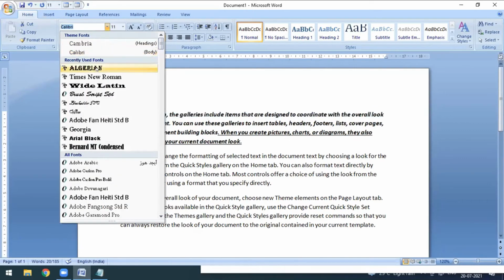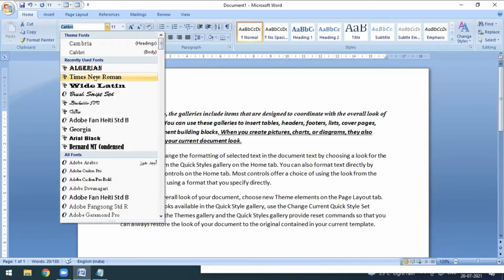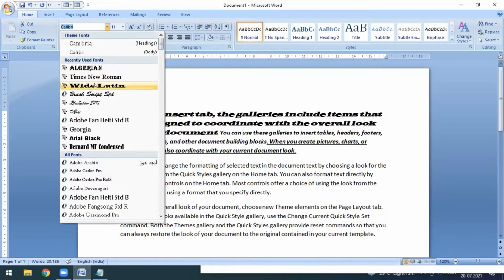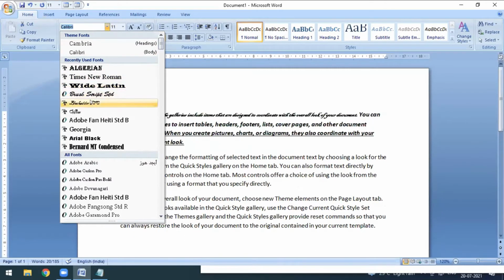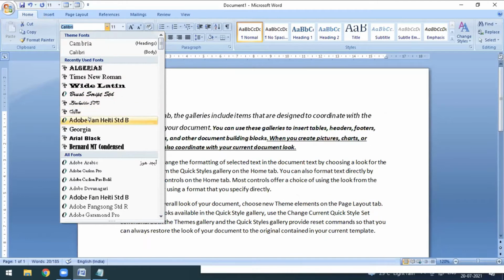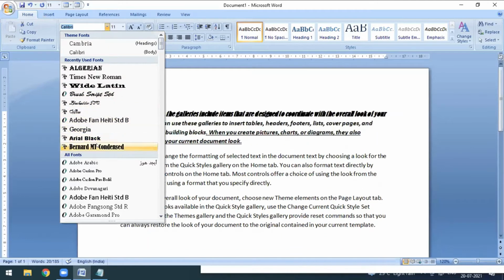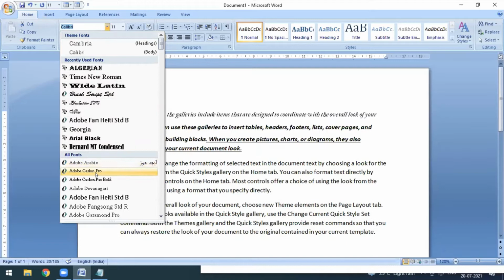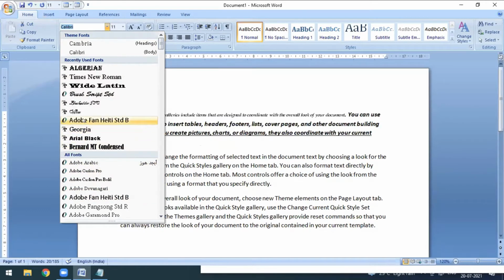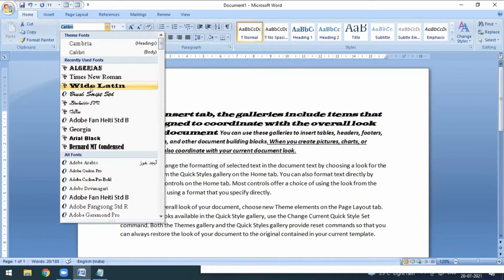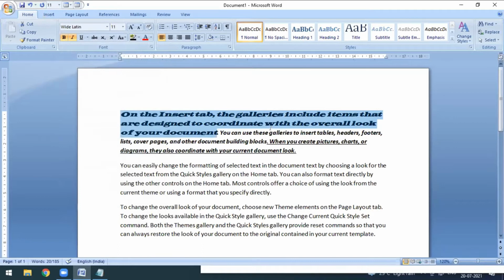Here I have different fonts. As you can see on the screen, I am just changing the font. I'm just moving my cursor and the font will automatically change over here. So you can change those fonts from here in your MS Word. So I want this font, so I click over here and you can see on my document the font face will be changed.